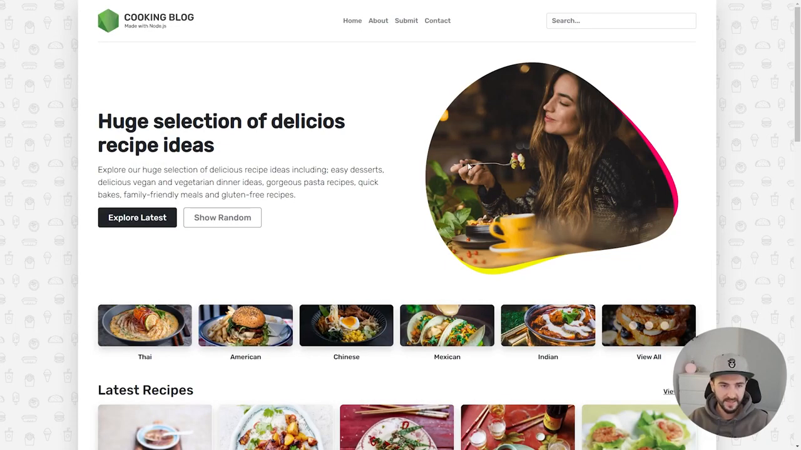Today I'm gonna attempt to build a very simple recipe website using Node.js and MongoDB. Now let me show you the project. So today we're gonna be building this layout using Bootstrap. I'm gonna show you how to render different pages, a simple search bar.